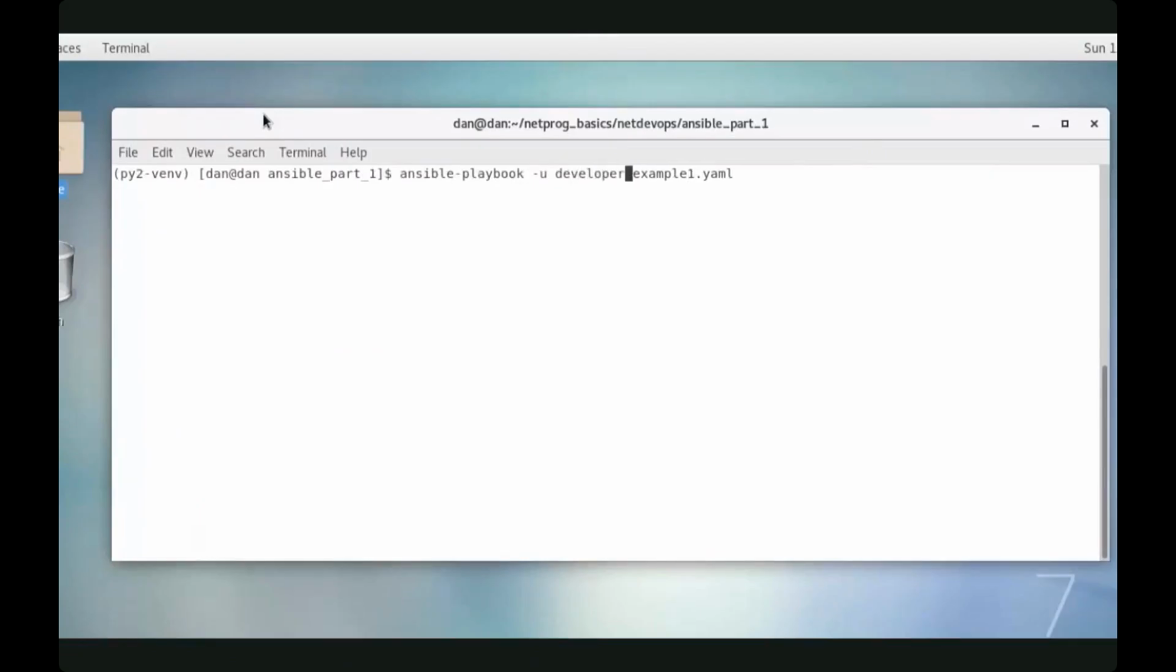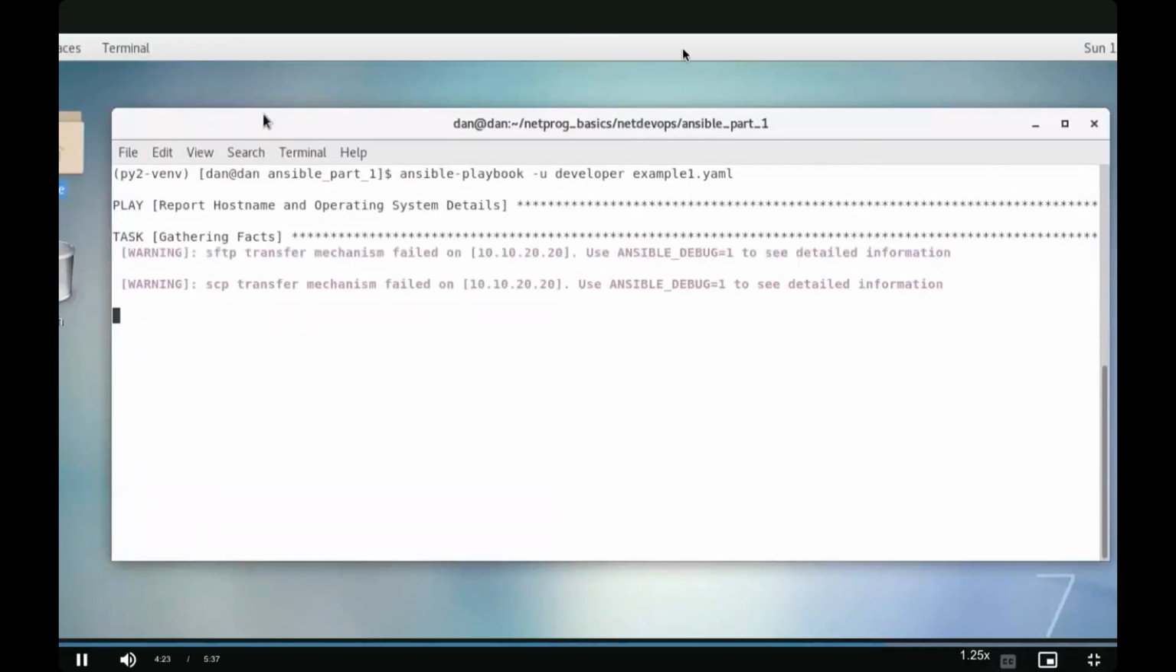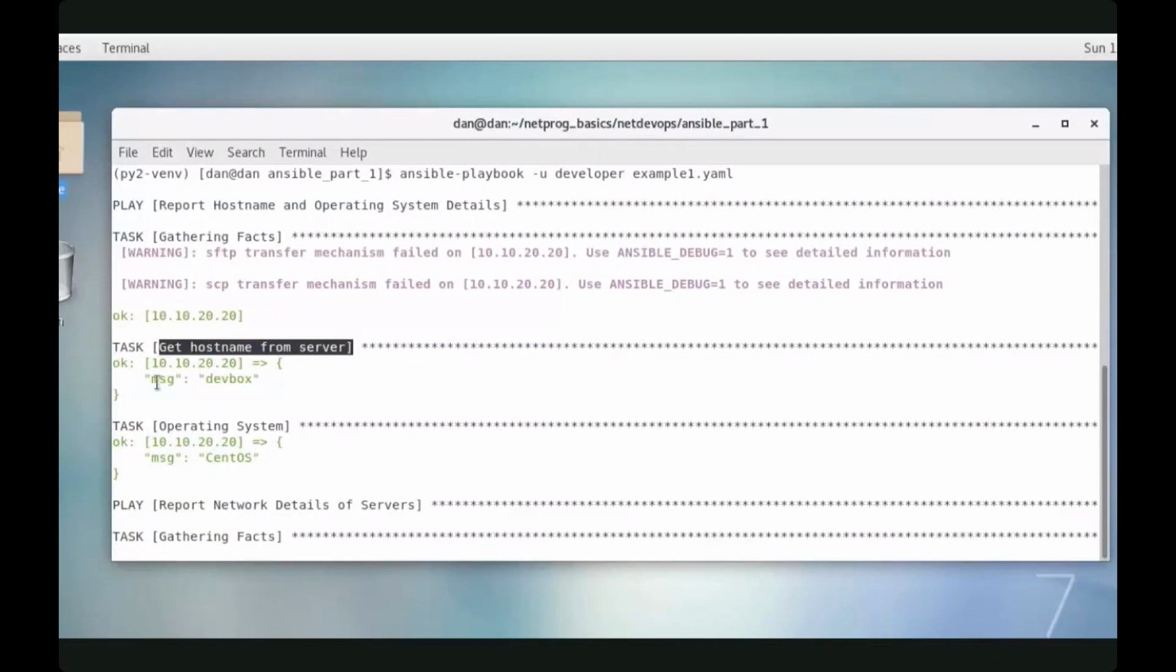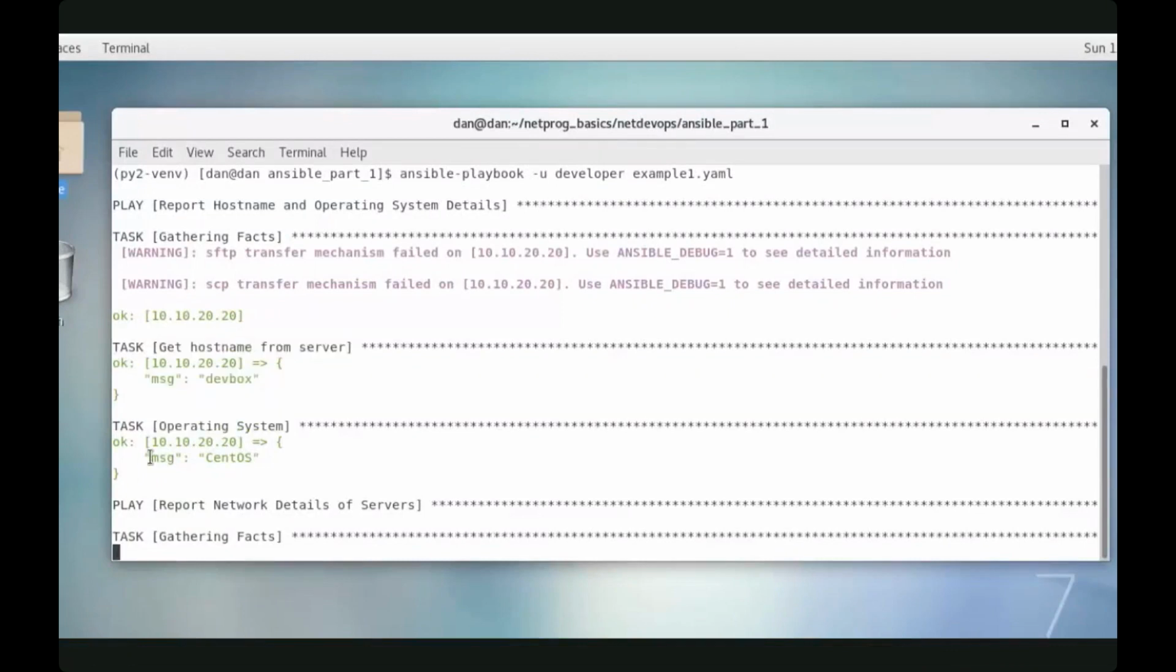And this should use Ansible to connect over to the DevNet sandbox and connect into the DevOps computer that I want to configure using my Ansible playbook. Okay, you can see that the play is running. Report hostname and operating system details. Task 1, it's gathering the facts. All right, task 1, get the hostname from the server. There it is, message devbox. And task 2, operating system. And there's the message returned, CentOS.